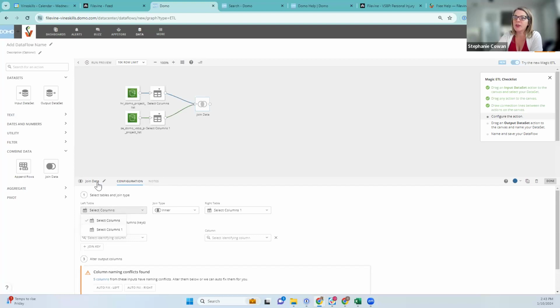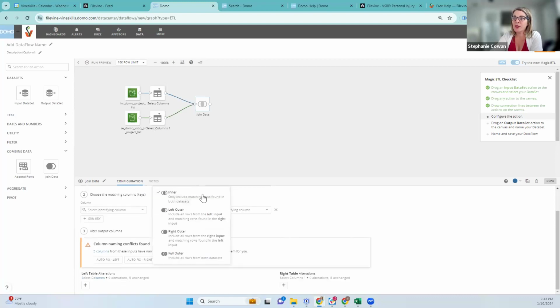Our left table is currently the one that says select columns. It's this, and I could have renamed it, I just simply did not. And our right table is this one here. Our join options include only matching rows found in both data sets. No, because we're combining reports from two different templates, there will be no matching rows. There will be no matching project names or client names.